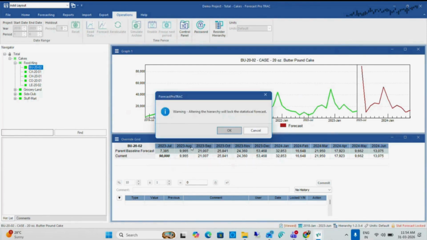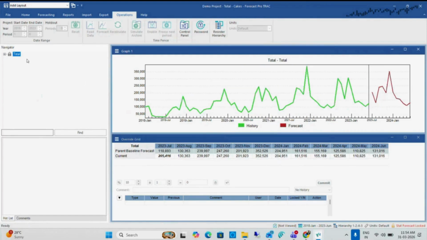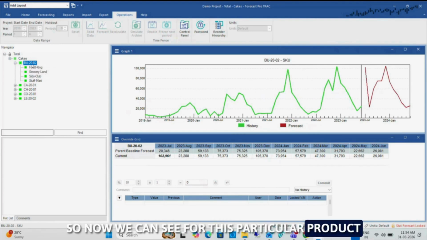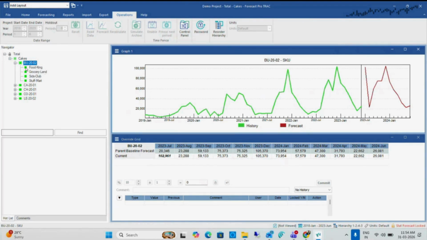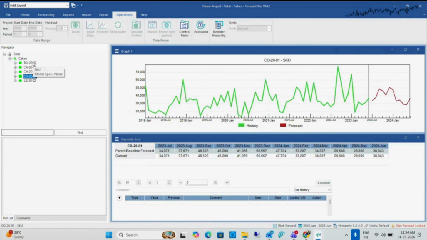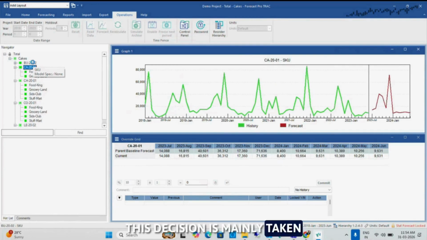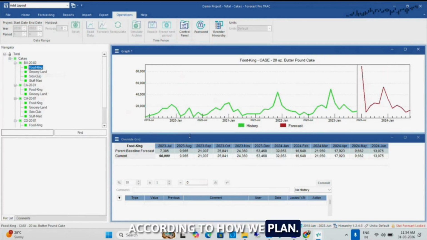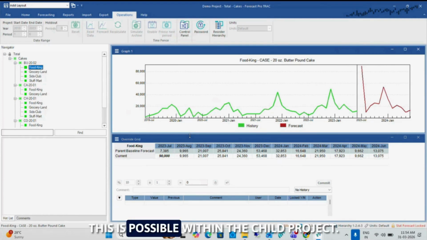Let's click on OK. So we always have this particular message which pops up whenever we click on reorder hierarchy. It tells us altering the hierarchy will lock the statistical forecast. Just click on OK. Here we have it. So now we can see for this particular product where and all it's selling. So it's a product first hierarchy. This decision is mainly taken according to how we plan. And this is possible within the child project.